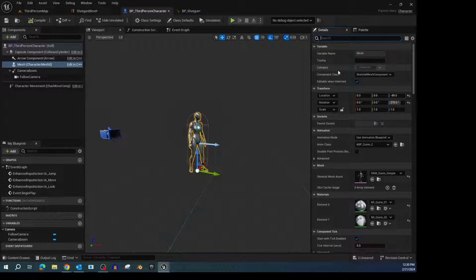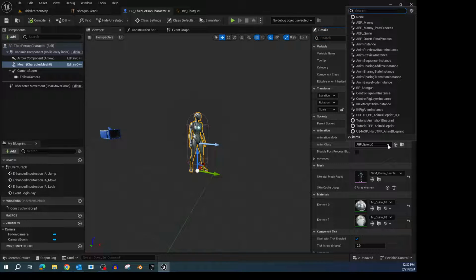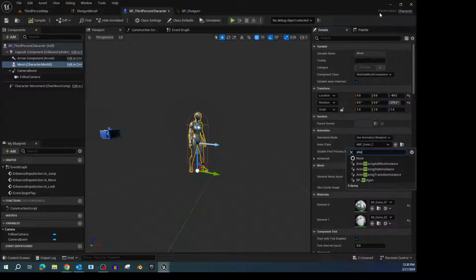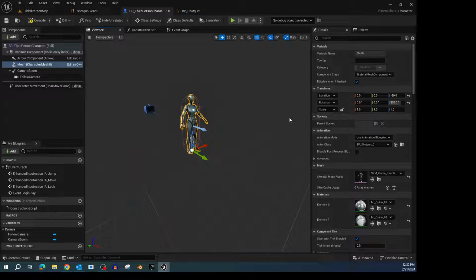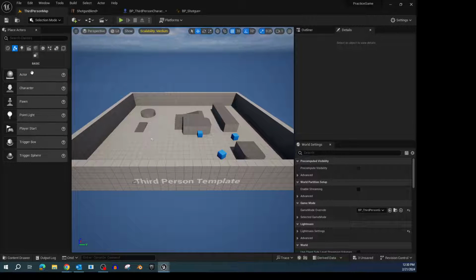So let's go to animation. Animation class. So right now it's set to this APB Quinn. That's not who we want. We want our shotgun blueprint. All right, so now we're using our shotgun blueprint. Let's compile it and check it out.